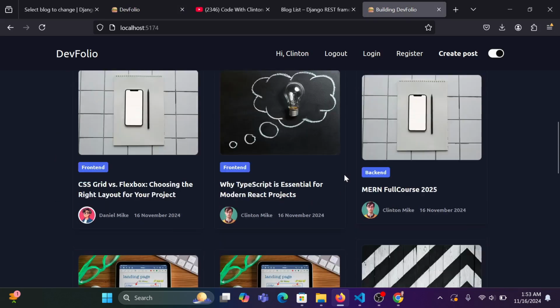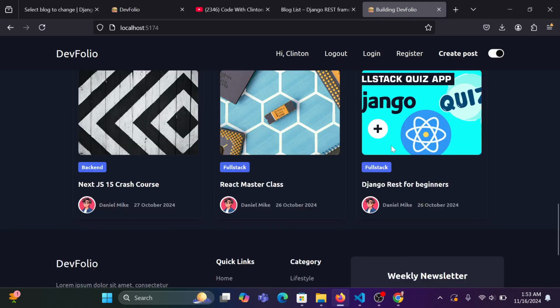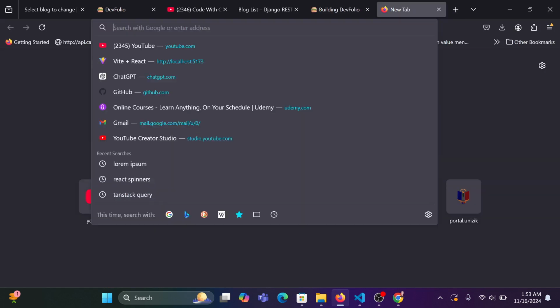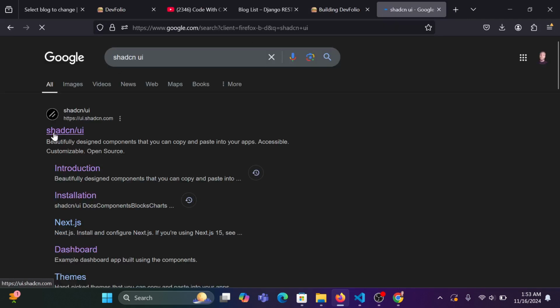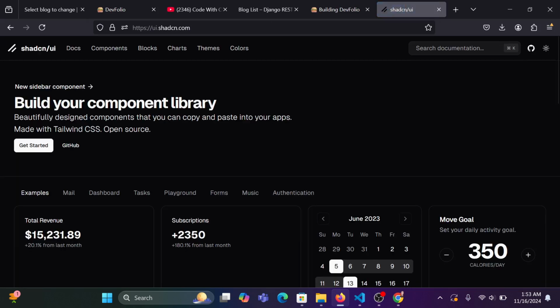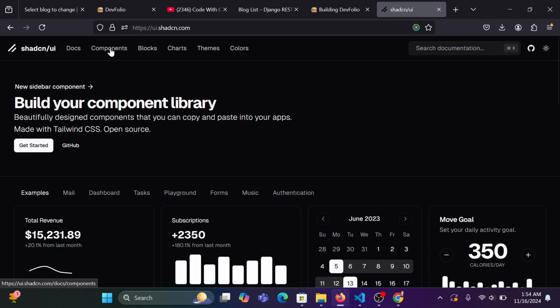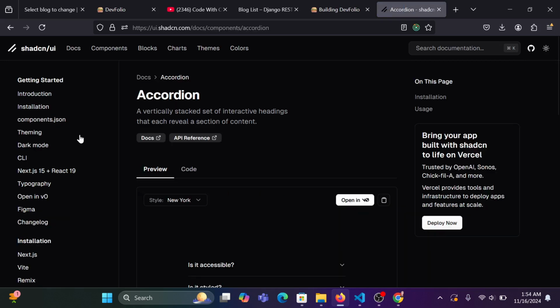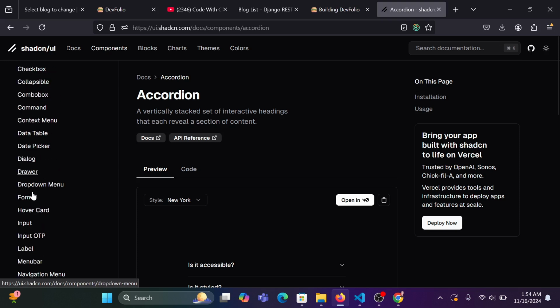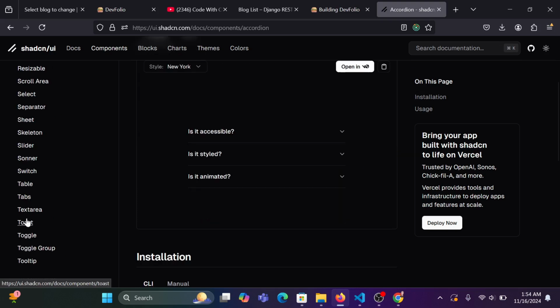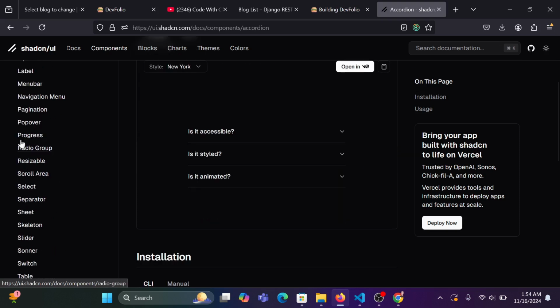First things first, we have to get our pagination components, and we are getting it from shadcn. I'm going to search shadcn UI and hit enter. So we're on shadcn. Open it, click on the first link, then click on components in the navigation. You can scroll down and see the components here until you find pagination. It is arranged in alphabetical order.